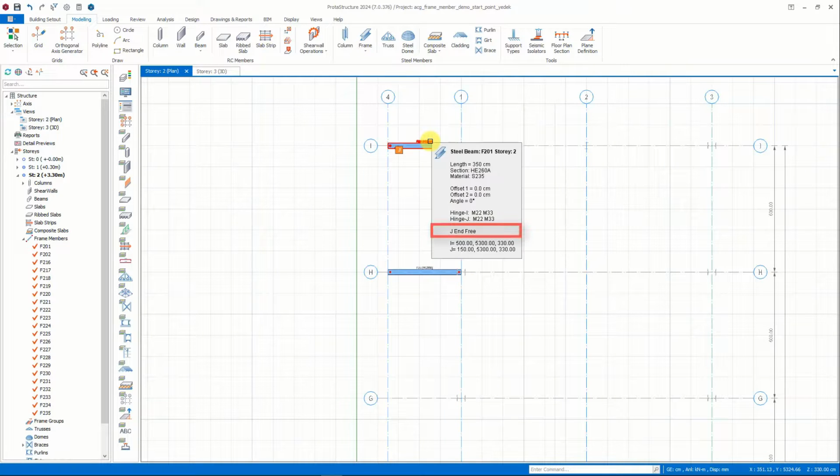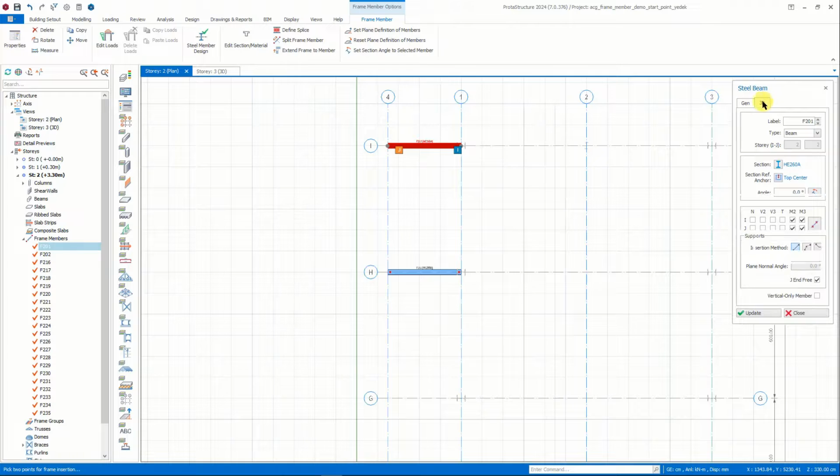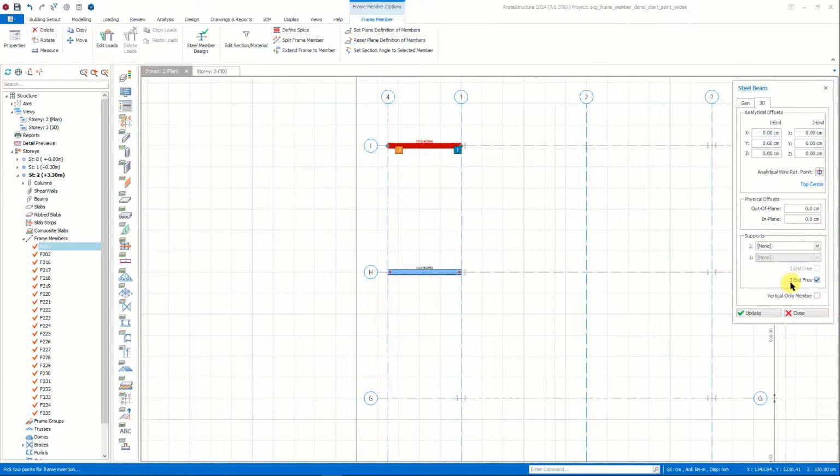When you wait a moment on the member, an info box appears, and the end conditions can be checked here. When you check the Properties window, you can see that the J end of this beam is really free. During the modeling, if one end of the beam is free, ProtaStructure detects it automatically and makes the necessary settings accordingly. However, we still recommend you to check the end conditions yourself.